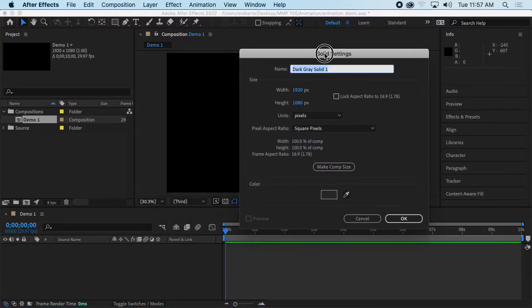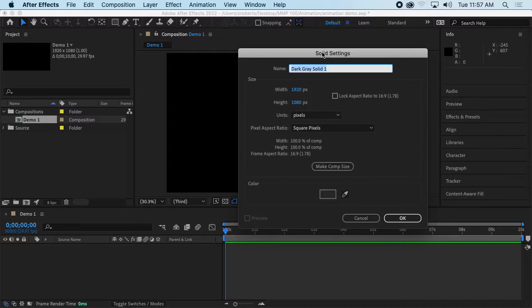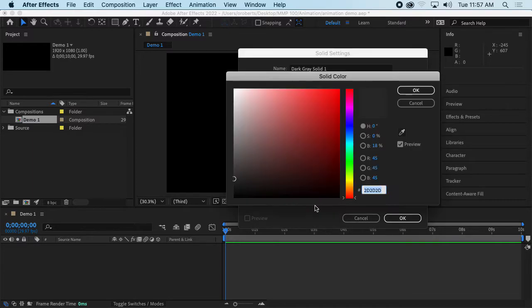And so a solid is basically just a color that's going to fill up the background. So I can make a solid. Maybe I'll fade into a white background, maybe a light gray. You can choose any color. Yeah, you can choose whatever color.